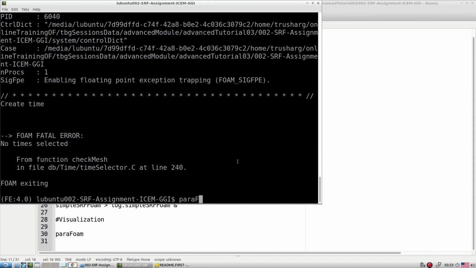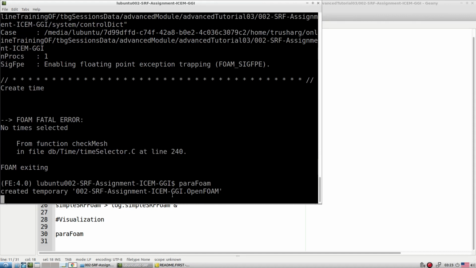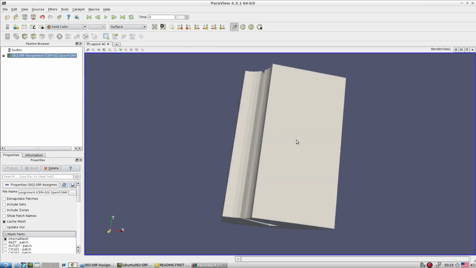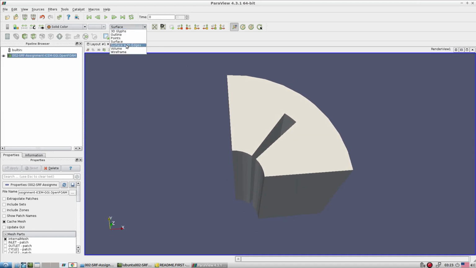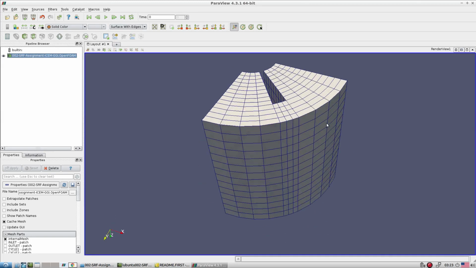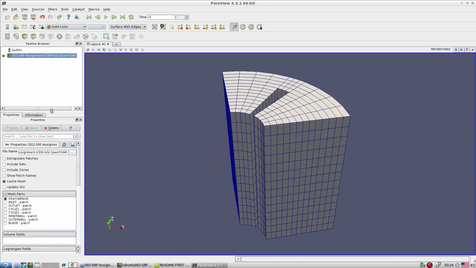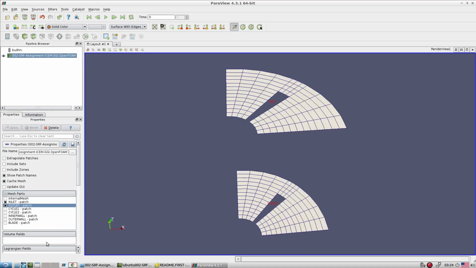But let's see how the mesh looks like in ParaFoam. It is a similar mesh, but this time we constructed the mesh inside ICEM CFD. This is how our entire domain looks like. So let's understand the inlet and outlet. Let me show you the patch names as well. This is the inlet, this is the outlet, and these both are cyclic 1 and cyclic 2.